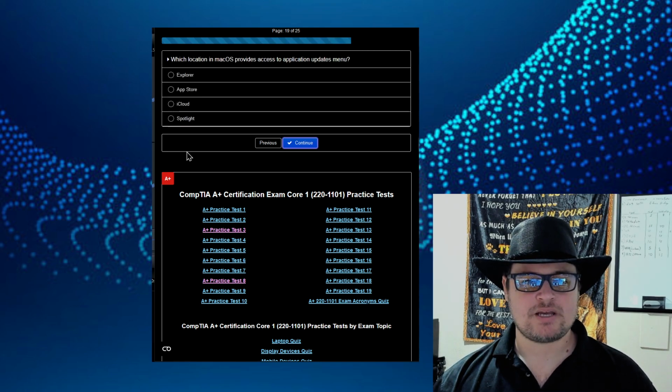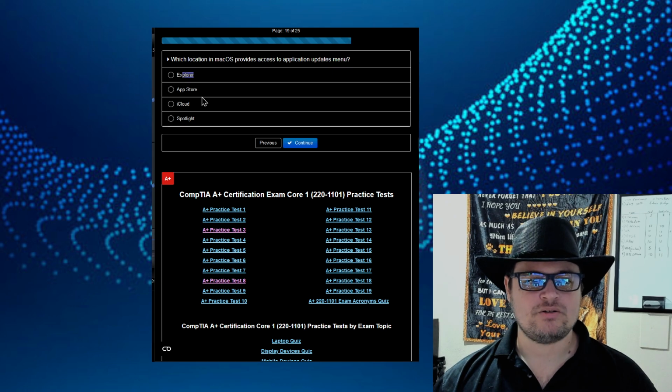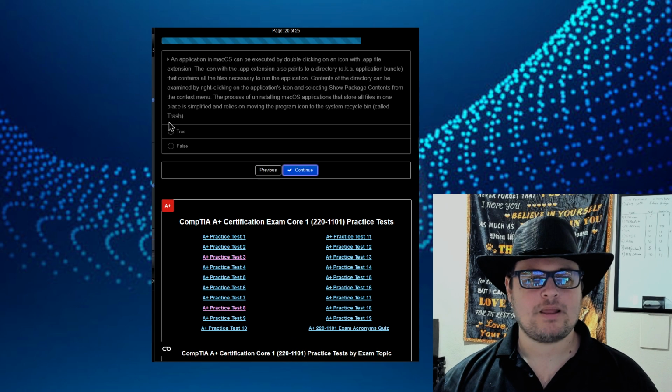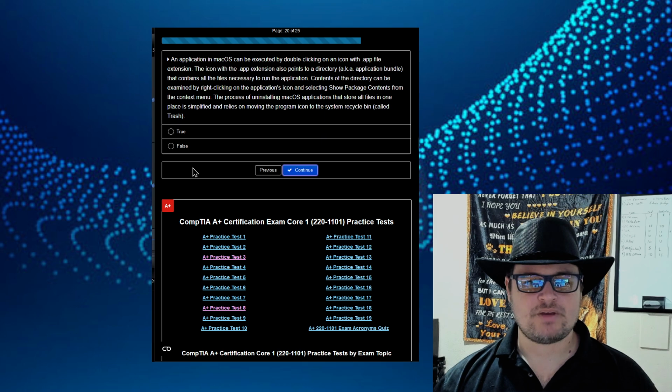Which location in macOS provides access to application updates menu? I do not know Macs that well. Explorer is a Windows thing. iCloud is just storage. Spotlight? I'm just going to go with App Store. Screw it. An application in macOS can be executed by double-clicking on an icon with a .app.